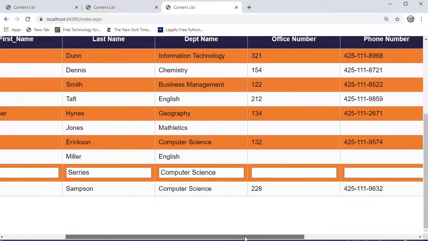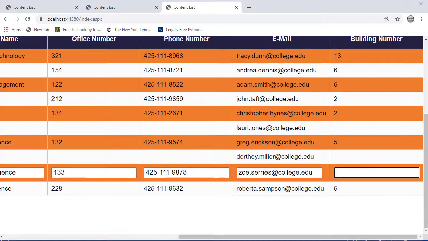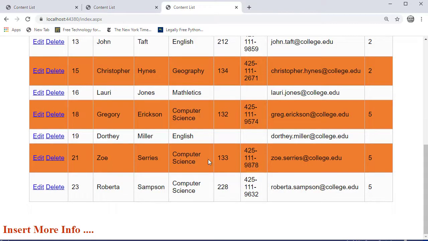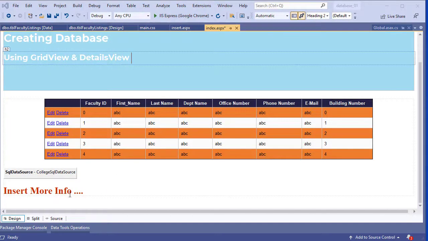So let's just move this, it's going to be room 133, and her number is, and she is in building 5. I'm going to click on update, and as you can see, the information that we just entered is right in Zoe's row. If you recall from the last video, we created this link. This link will link to the insert page when we click on it, when we run it on the browser.